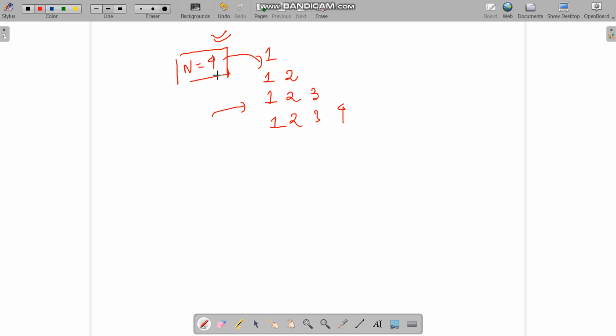Suppose that n is equal to 4, then the pattern is 1, 1 2, 1 2 3 and 1 2 3 4. Had the value of n been 3, then the pattern would have been 1, 1 2, 1 2 3. So this is how the pattern is to be designed. Now let's try to figure out how to go ahead to interpret the pattern, right?